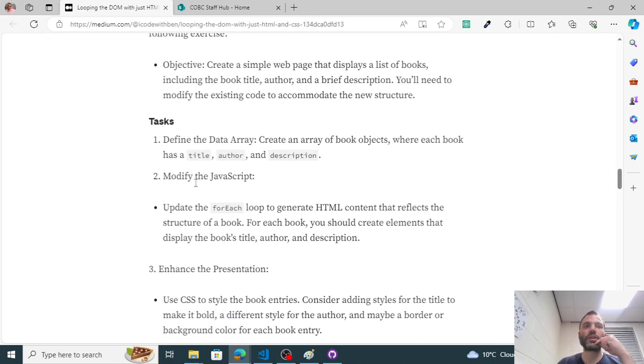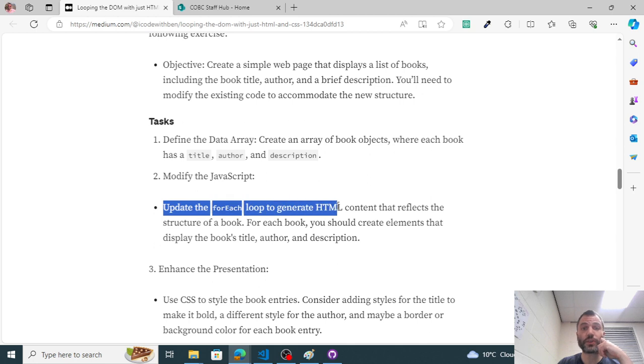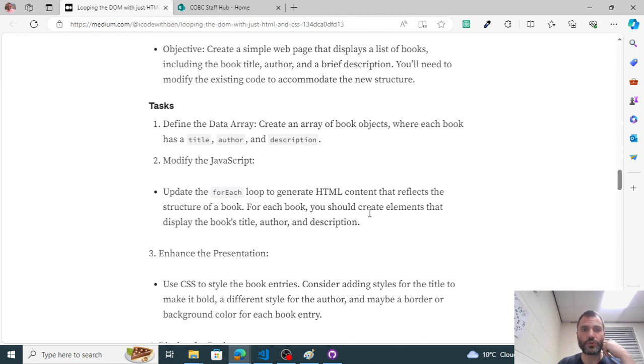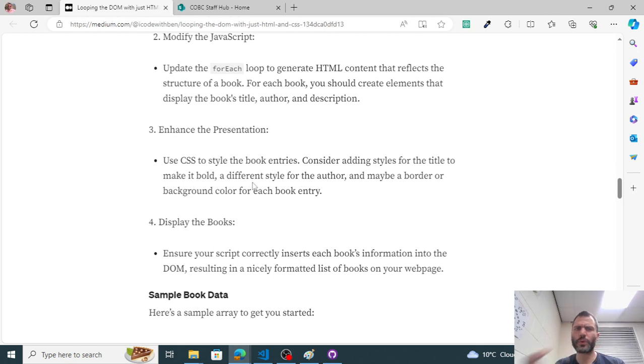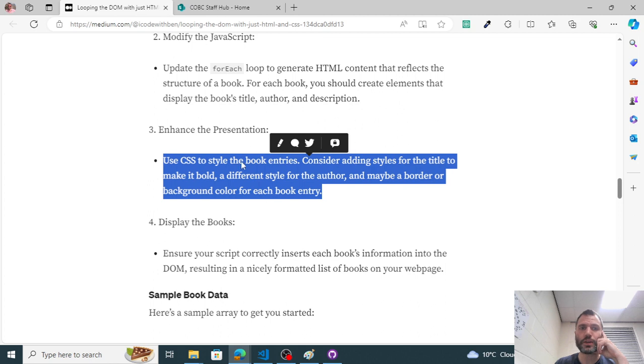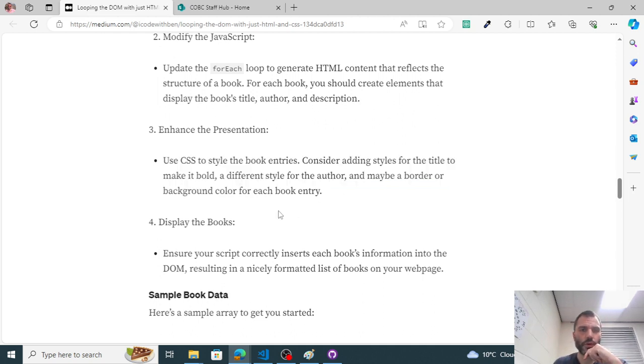Then you're going to need to modify the JavaScript. You need to update the forEach loop to generate the content, but this time getting it out of your new book array. So you need to change some of the keys that you're accessing. So which ones are you going to have to change? It will really help you understand the code this way. And then maybe you could find some better styling. Maybe you could find some really super cool styling for a card display, however you want.